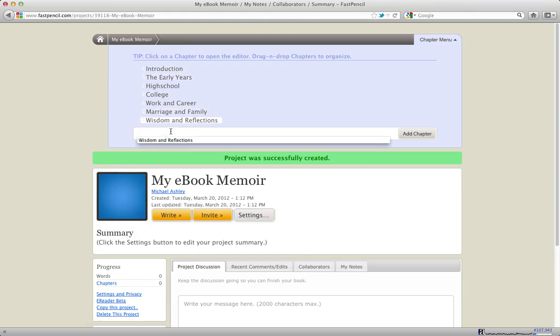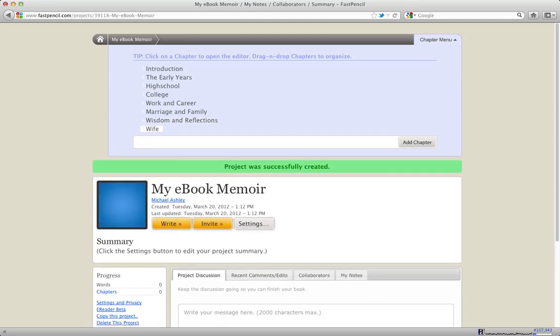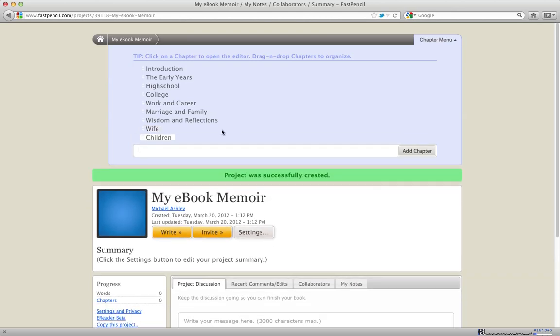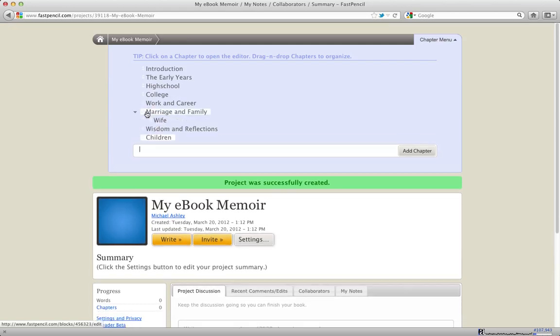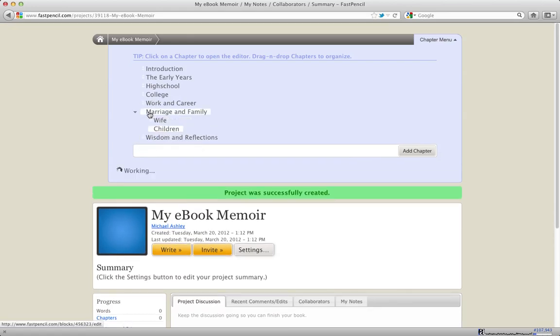One other thing that I can do is I can enter in subsections right here, and I can drag them into place. So maybe I need to have something in here about my wife and my children. And I can just grab the little white arrow here next to my wife, and I can drag her inside of marriage and family, and along with my children I can put them into that chapter as well.